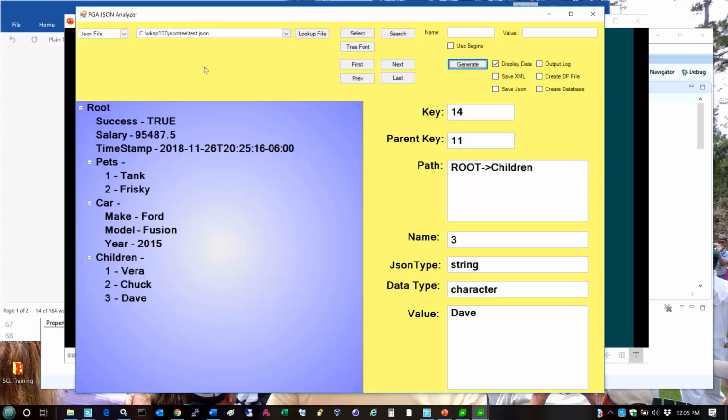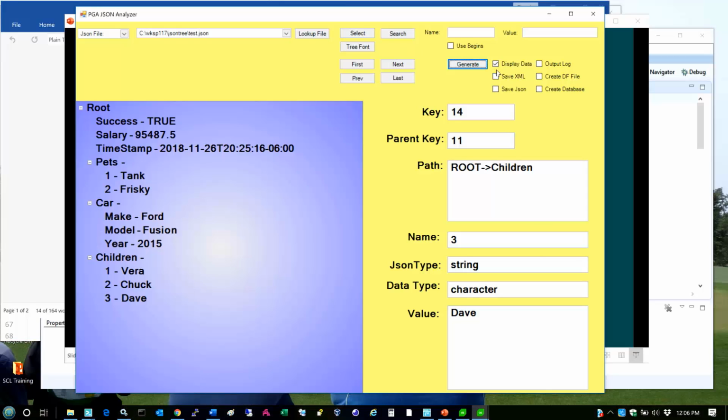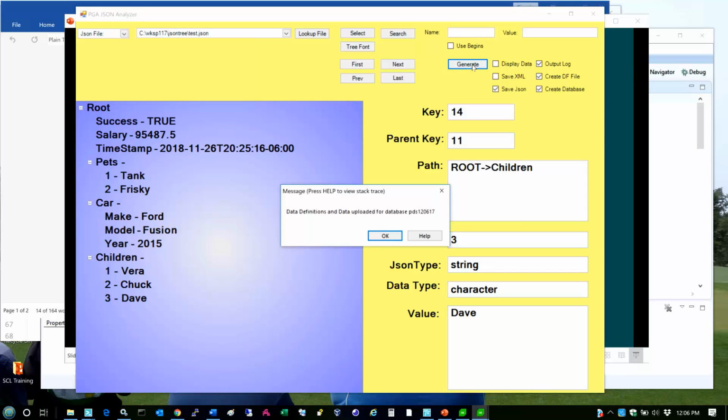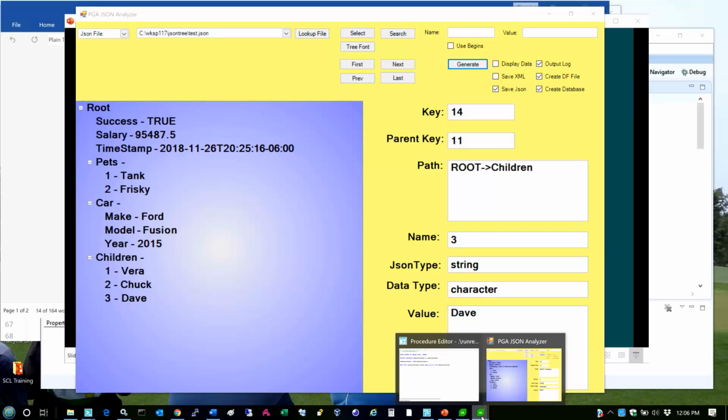Okay, if we wanted to, we could save that JSON out into a format that we could use the read JSON method on later. We could also create a DF file and actually put it into a temporary database. So I'm going to create the database. I'm going to click Generate. Here I have one that's 120617. I generate that number, and that's actually a database called PDS 120617. So let's see if it actually did the trick.